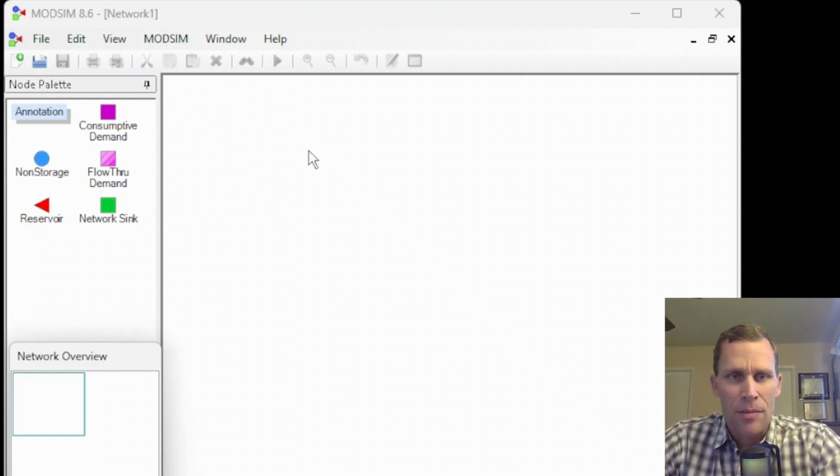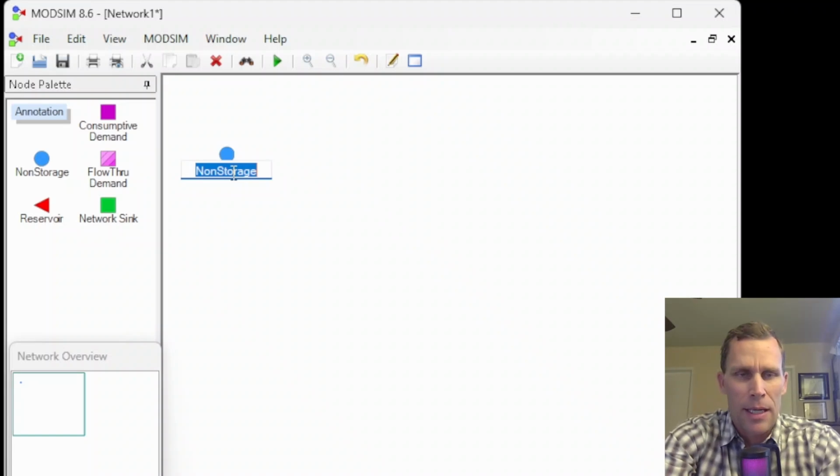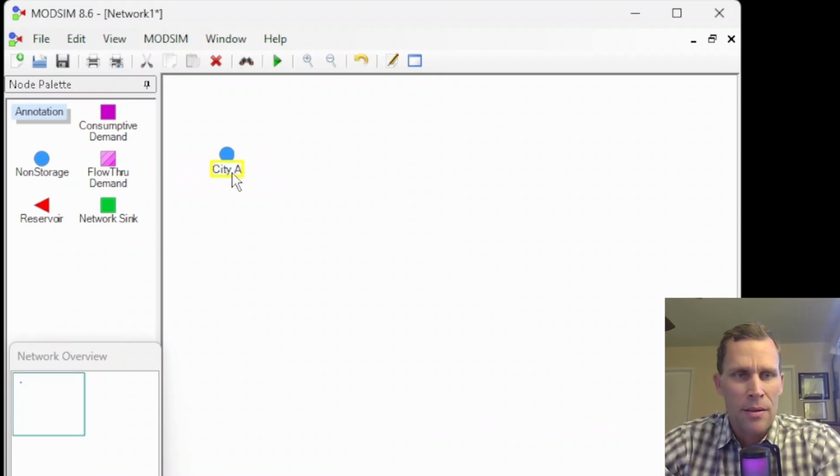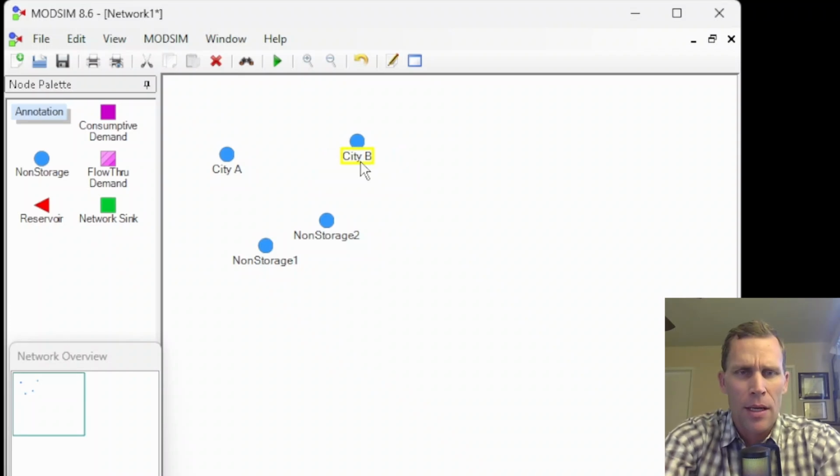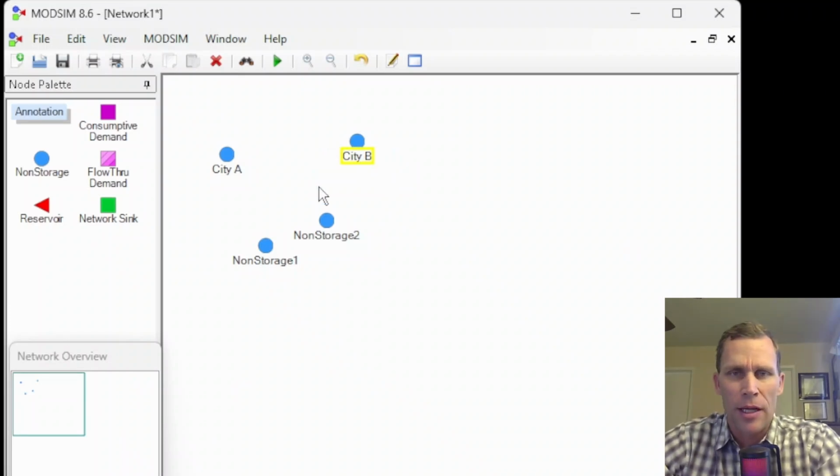Basically, if you wanted to add something to your map, you just go ahead and click on it, like non-storage. You can click the map and boom, there's your non-storage node. Let me just go ahead and name this. I'll just call that city A. Then let's add another non-storage node. Boom, boom, boom. So I've got multiple non-storage nodes on my map already. Let's go ahead and name this one city B. I'm not going to talk too much about the nodes or the elements or their properties in this video. I just wanted to get a couple on the map so that we can talk about them.